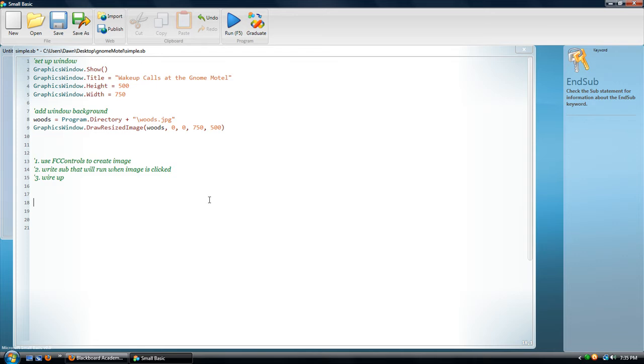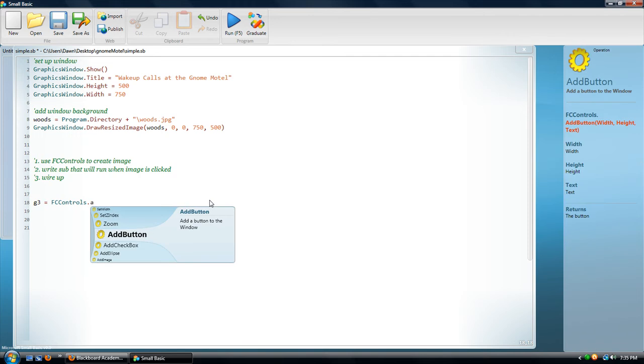First the gnome, and then the mushroom. So you'll see in the complete program I used names like M1, M2, and M3 for the 3 mushrooms, and G1, G2, G3 for the 3 gnomes. Maybe not the greatest names, but they're short and they'll serve their purpose. So we'll say G3 equals, of course, FC controls dot add image.